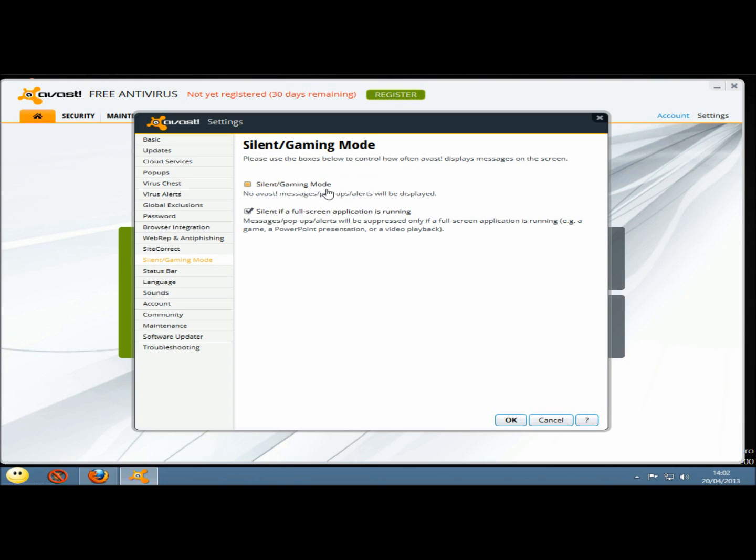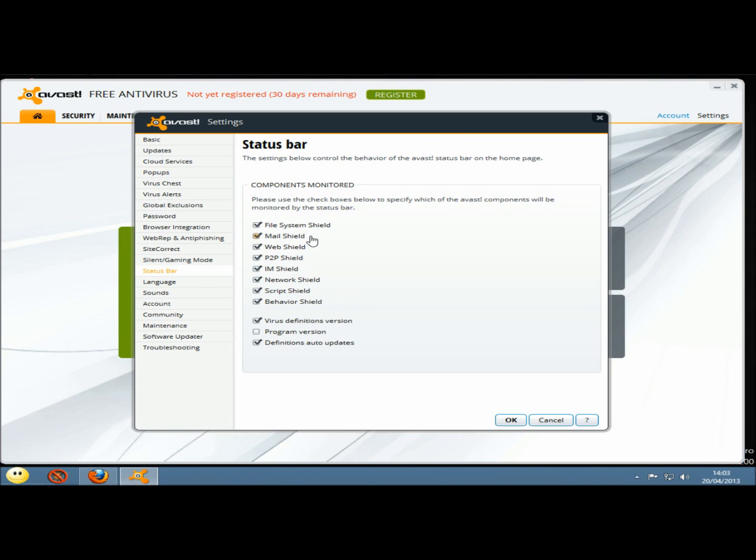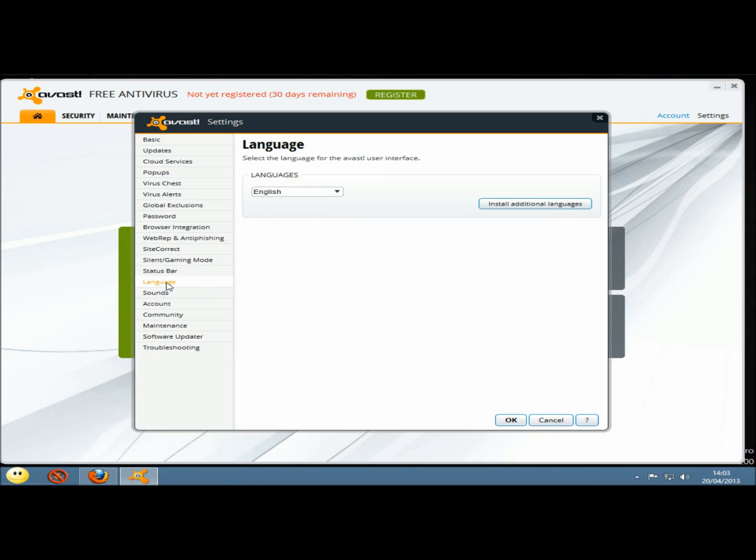The first one's Silent Gaming Mode, and if you check this one, no Avast messages, pop-ups, or alerts will be displayed. The second selection is Silent if a full screen application is running, and I'm going to leave that one checked, and I'm also going to check the first one. Under Status Bar, here you can select which Avast components will be monitored by the status bar, and I'm just going to leave mine the way they are, and I'm going to go to Language.